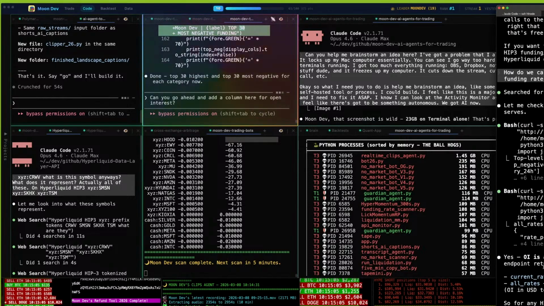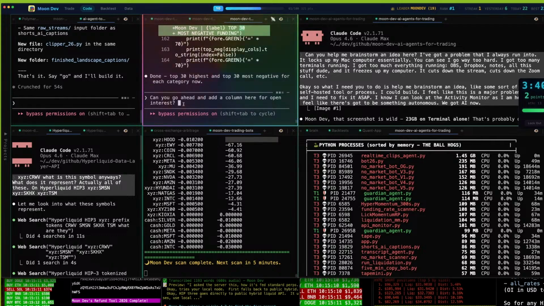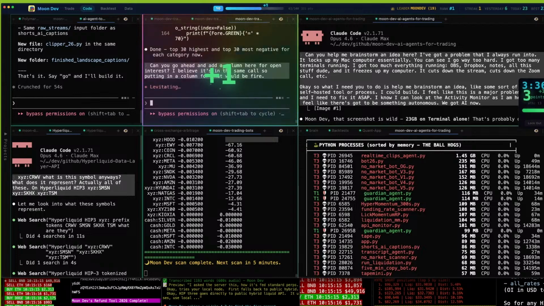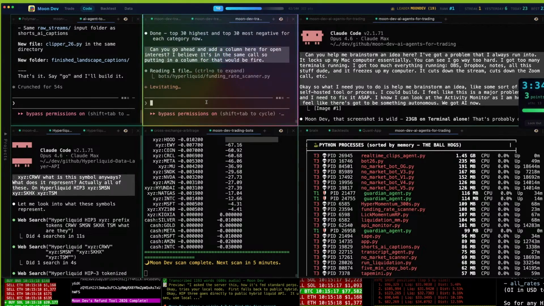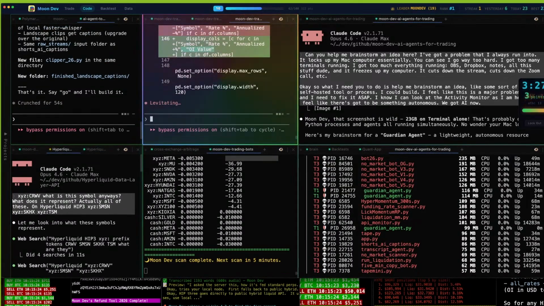Yes, OI is already in the same call. I believe it's in the same call. So putting in a column for that would be fire. And this will do it for me because I'm looking at volume being like a little panicked. Like I wouldn't trade that, but if there's a lot of open interest, that'll be enough for me.